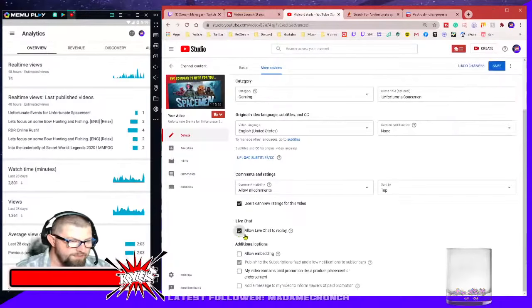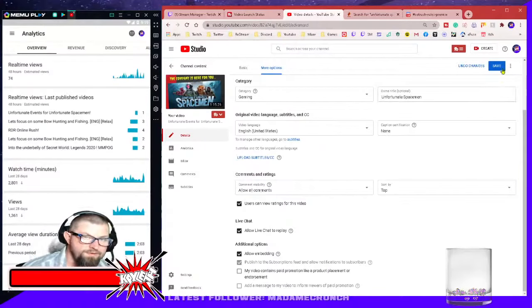Oh, I'm going to allow chat, allow embedding. I should do all of that. I should put that in my checklist, actually. The checklist for TubeBuddy, you can add your own little items. And I should put these in there so that I don't forget.